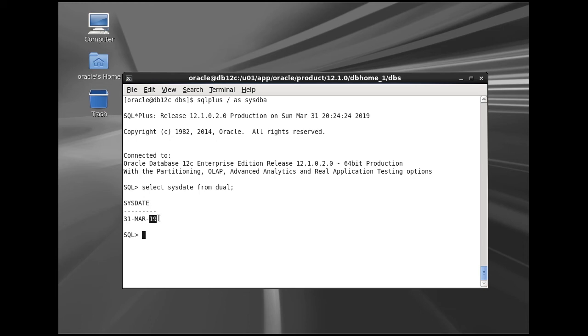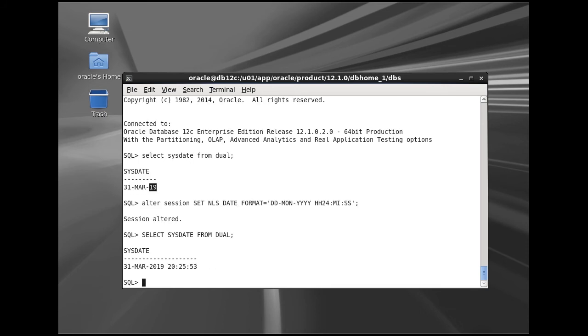So there is a parameter called NLS_DATE_FORMAT. I can change it using alter session. Set NLS_DATE_FORMAT equal DD-MON-YYYY HH24:MI:SS, HH24 for hours, MI for minutes, SS for seconds. Session altered. Select sysdate from dual. It returned 31 of March 2019 and the current hours, minutes, and seconds.